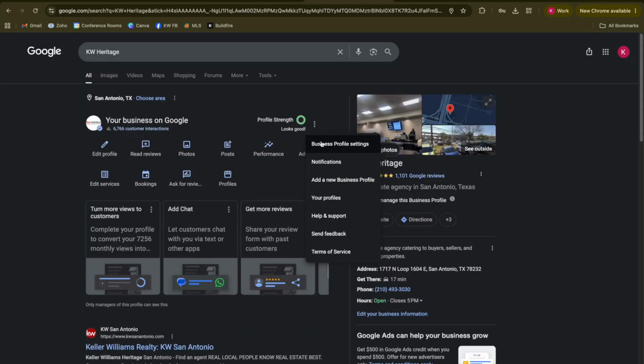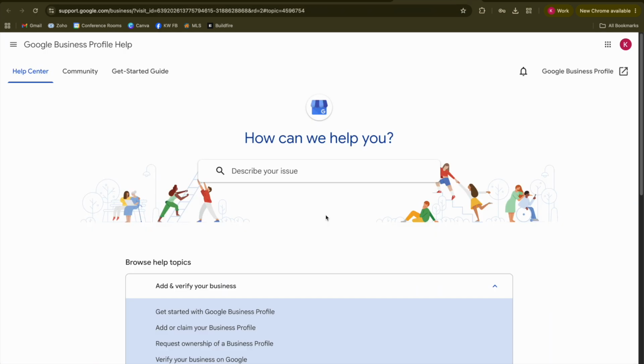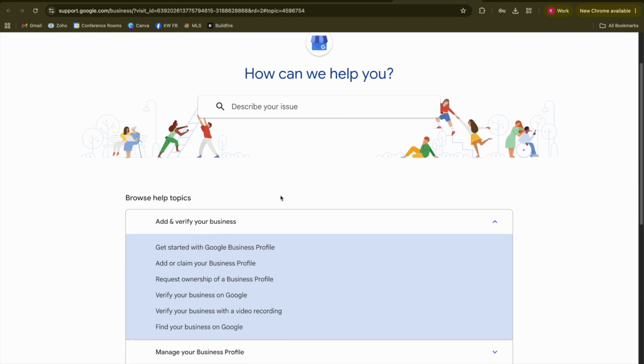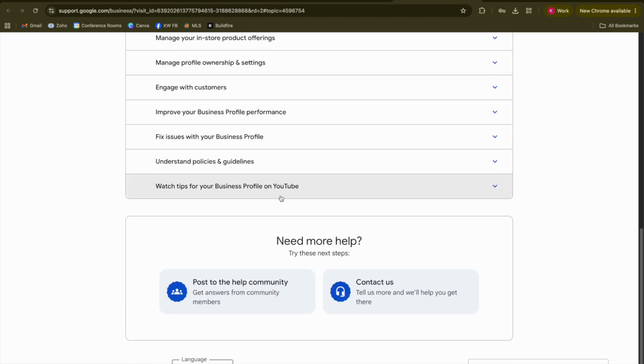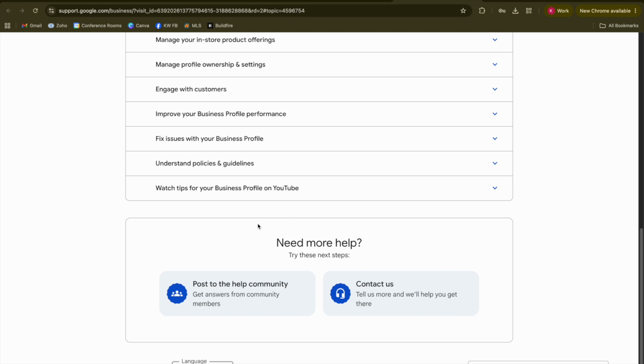Also, under the 3 dots is going to be help and support. Once you click on help and support, this is where you can find guides and useful information if you're just struggling with what to put on your Google business page or how to optimize it. But a lot of times you're ending up here because you are having issues with your verification. Now you can go ahead and describe the issue and see if you can find a help article that will help you, but you can go ahead and scroll past this all the way to the bottom, and it's going to say, do you need more help?